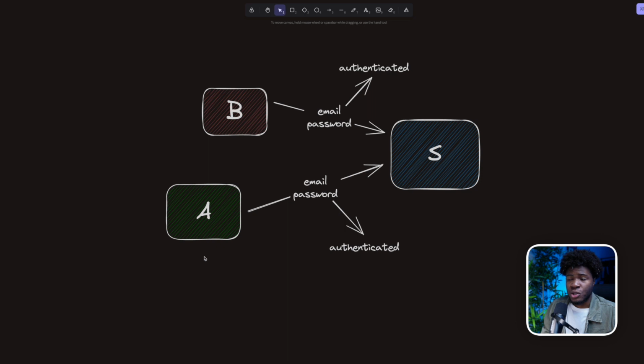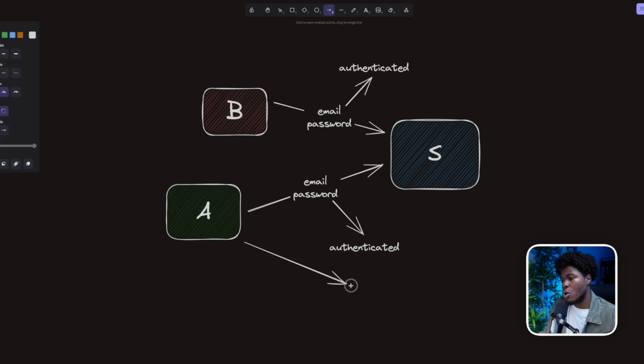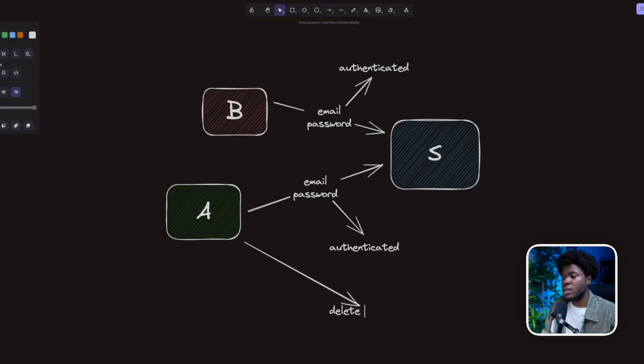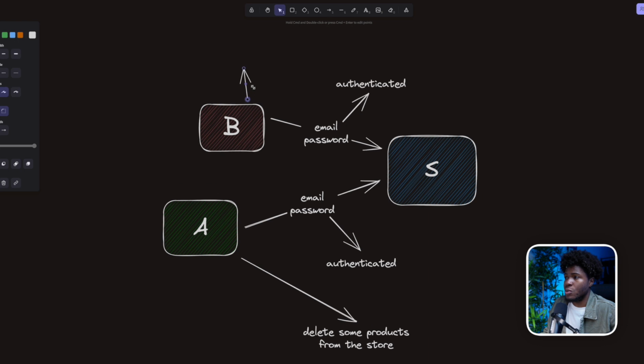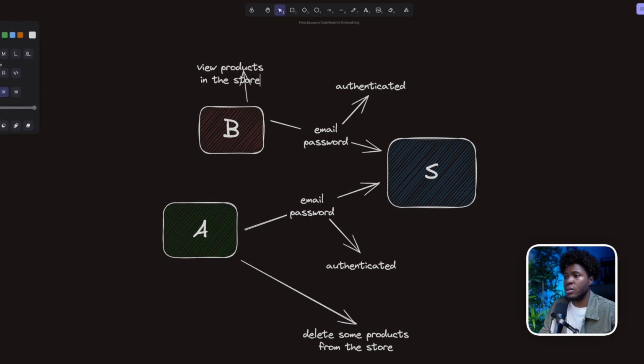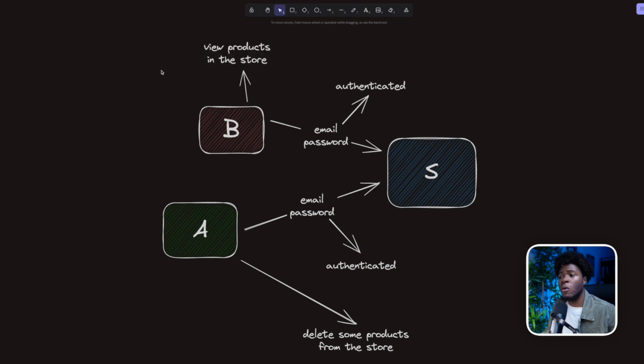Now moving on to authorization. Authorization is what can you do? You can think of authorization as permissions. Okay, you have logged into the system. The system knows who you are. But that does not mean the system is going to allow you to do everything that is possible to be done in the system. For example, A can be authorized to delete some products from the store, but maybe the only thing B is authorized to do is to view products in the store. This is B's level of authorization.